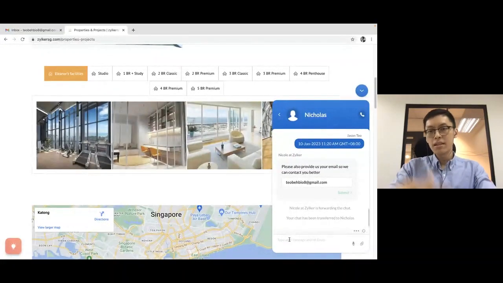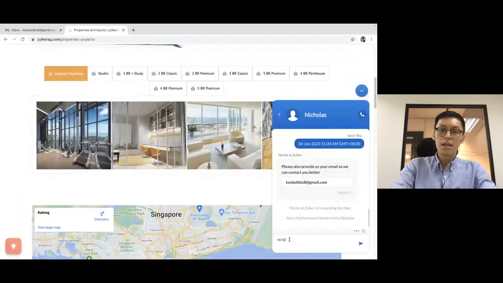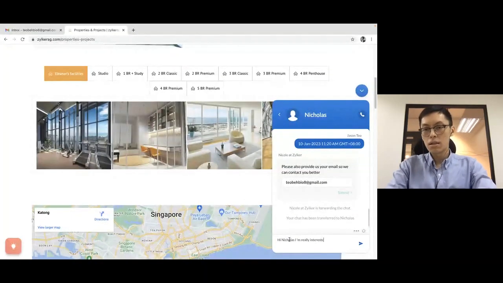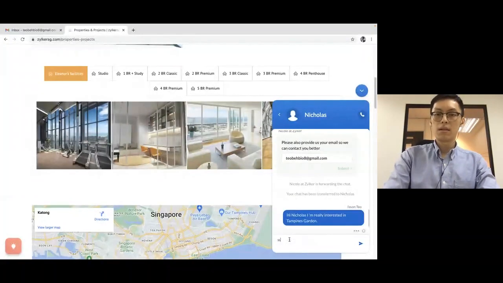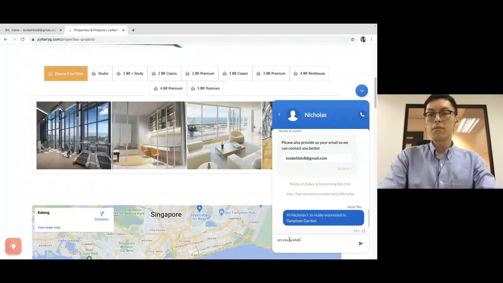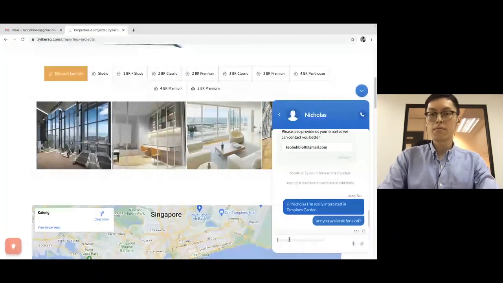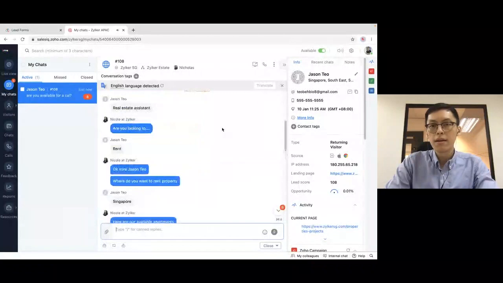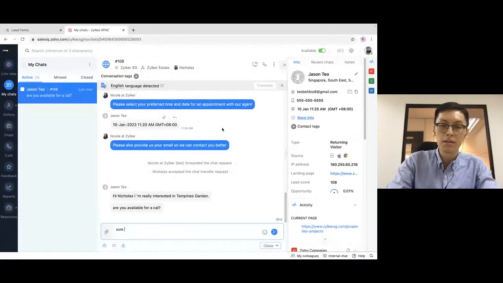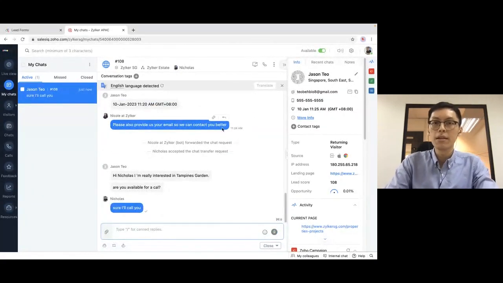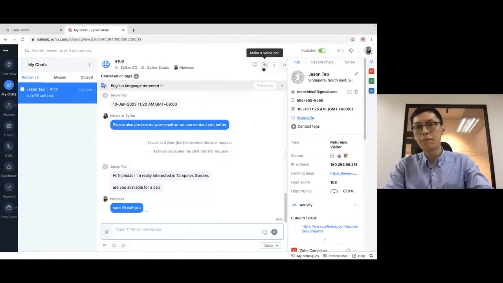So let's go ahead and chat up Nicholas and say, hey, Nicholas, I'm really interested in Tampines Garden. Are you available for a call? Right? And on Nicholas's end, he's going to be able to pick this up. He's going to reply by saying, sure, I will call you. Okay? And obviously, that's an indicator to make the call, right?